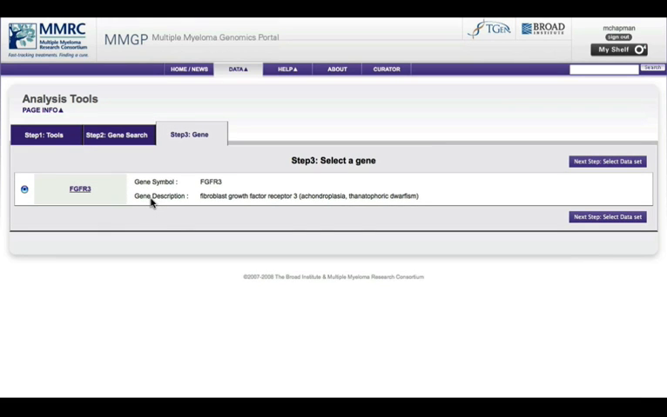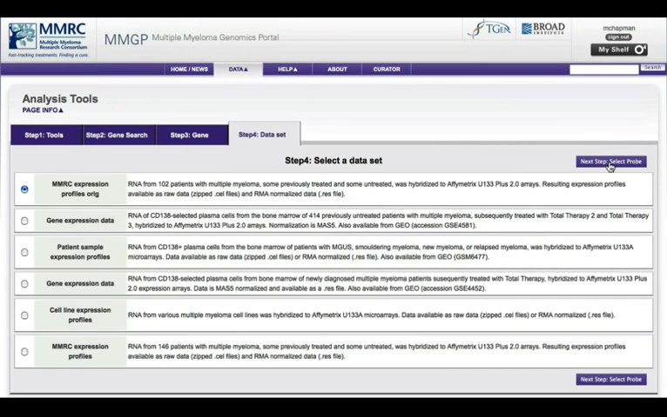At this point, if there's been any ambiguity in your gene symbol, you may get a list of genes from which to choose, but in this case we just have our gene of interest, FGFR3, so we simply click Next Step. Now we choose the data set in which we wish to perform the analysis and click Next.